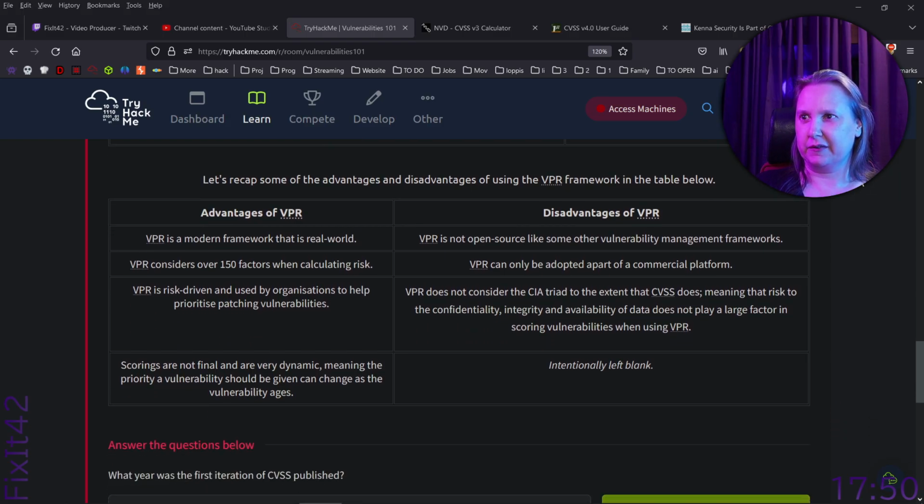Let's recap some of the advantages and disadvantages of the VPR framework in the table below. So, advantages. VPR is a modern framework that is real world. And it considers over 150 factors when calculating risk. Risk driven and used by organizations to help prioritize patching vulnerabilities. Scoring is not final and very dynamic, meaning the priority a vulnerability should be given can change as the vulnerability ages. Intentionally left blank.